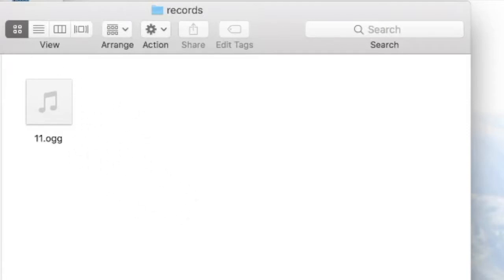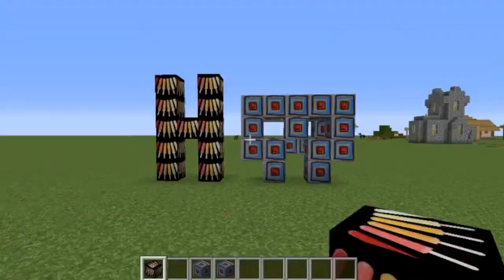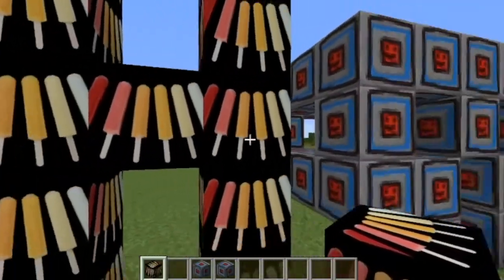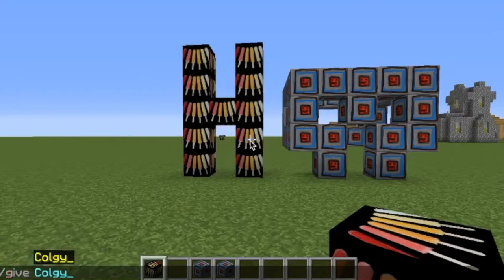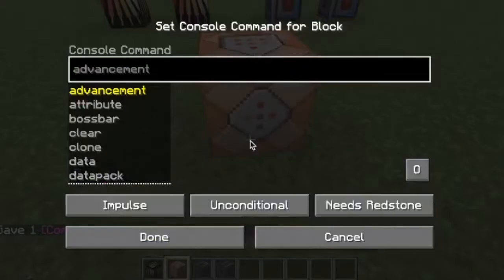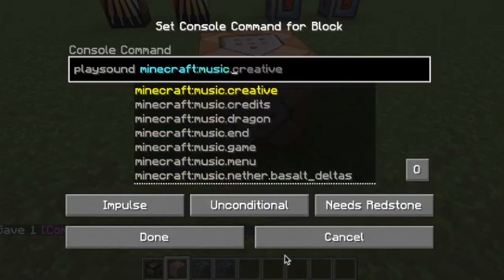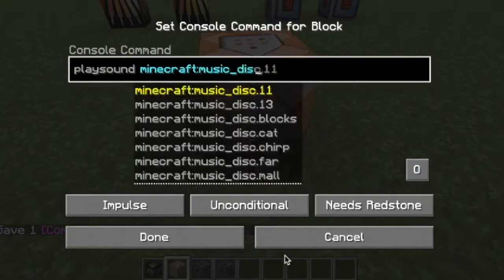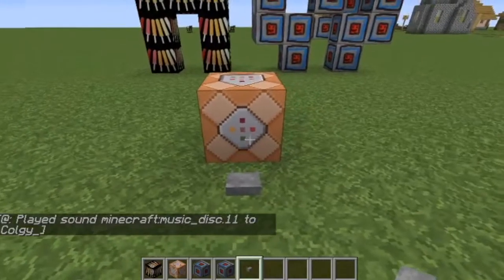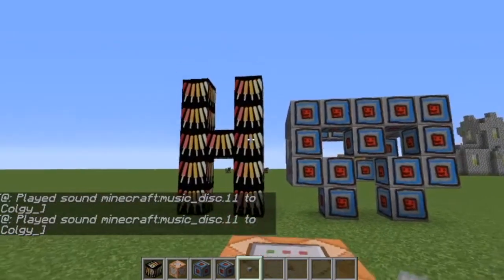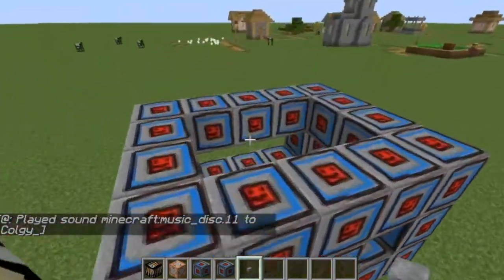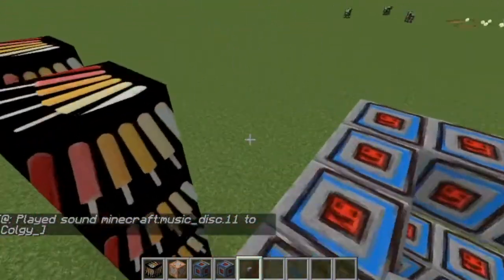So once you have this, you can close it out and then go back into your texture pack, or go into your world here, and let's grab a quick command block actually, and play sound, music underscore disc 11. Now that you know how to do custom sounds and custom textures, we can now go and figure out how to attach it to the world, this world specifically. So I'm going to go back into the files.